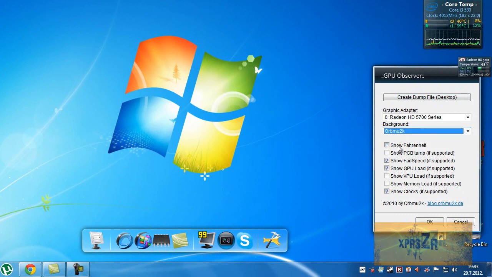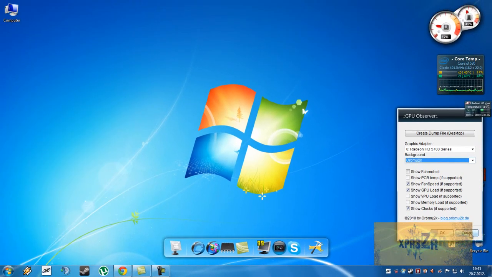Here, like I said, you can choose to show Fahrenheit instead of Celsius. You can also choose to show the VPU load, memory load, and PCB temp, which I think won't work with most of the cards, I don't know. At least it doesn't work with mine.